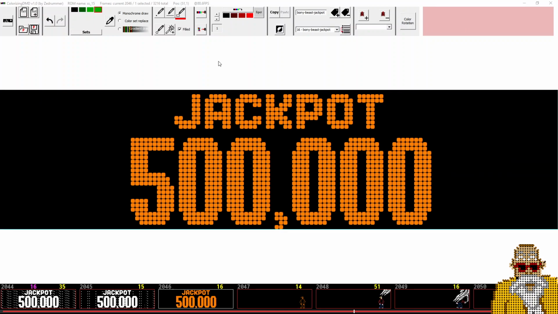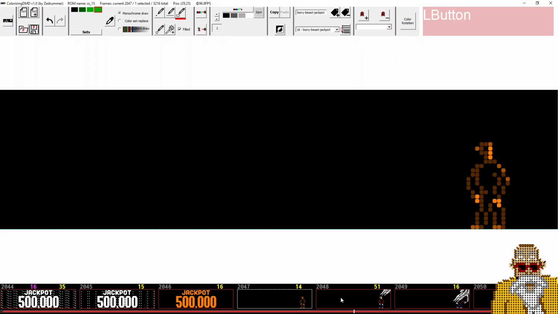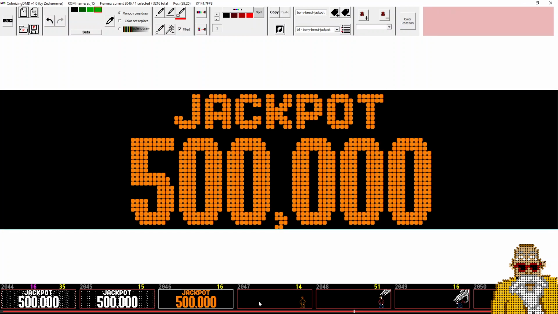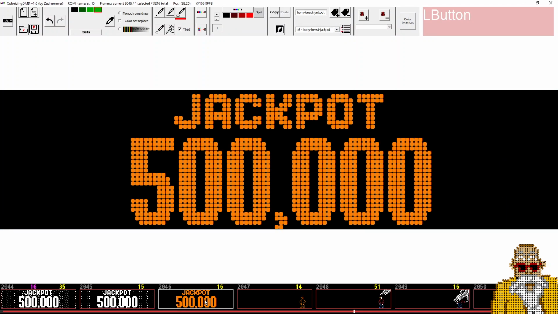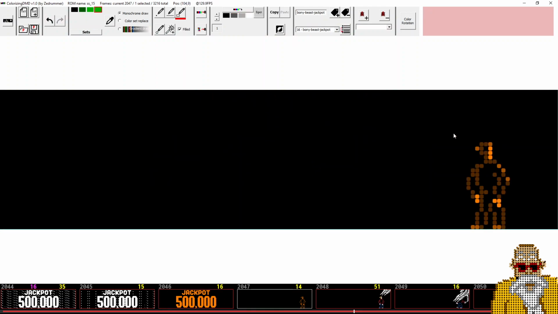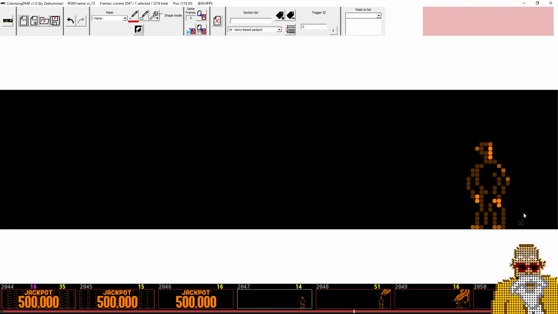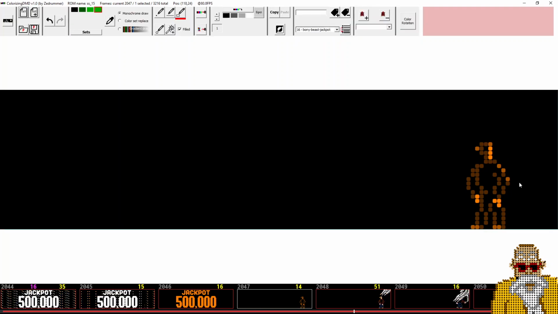So here we are on Colorizing DMD, and I've prepared two different frames from the Scared Stiff demo project that you can download. The link is in the video description. I will be using these two frames. One obviously has some dynamic content, the jackpot score here, and the other one is fixed content because it will never change whatever happens. Every time this raw frame is displayed, it will be the same content, and we want it to be colorized, of course.